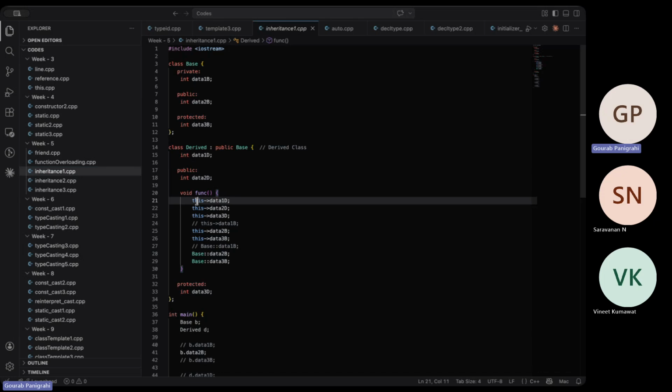Specifically, I use a this pointer. The only thing to remember here for the this pointer is that it refers to the derived class's object. So when I say this data 1D, I'm referring to this member, which is owned by derived. Data 2D is owned by derived. Data 3D, again, is owned by derived. I can actually try accessing data 1B, data 2B, data 3B also.